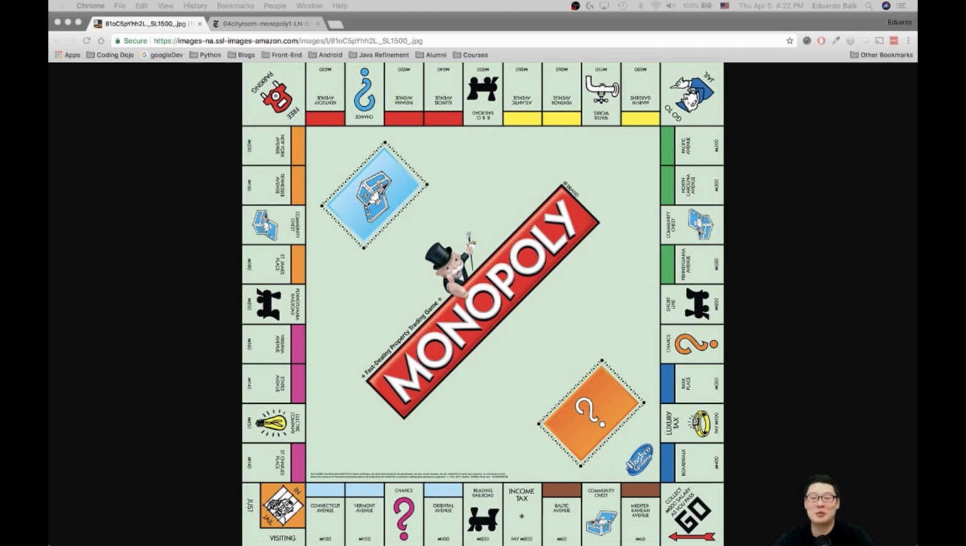And you might be wondering why I have a Monopoly board here on the screen. Well, I'm going to use Monopoly to explain OOP to you. And while we're at it, we're also going to design a simpler version of this game as if we were building in any object-oriented programming language.